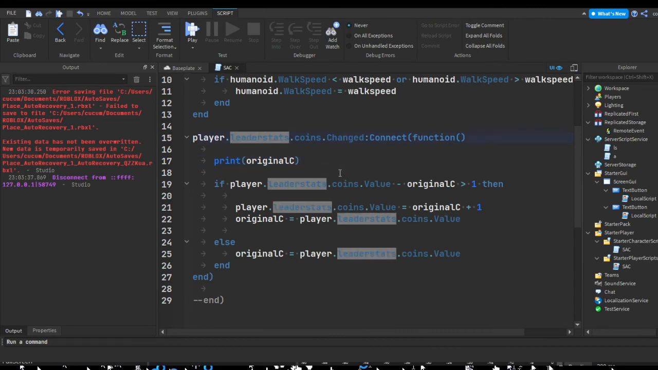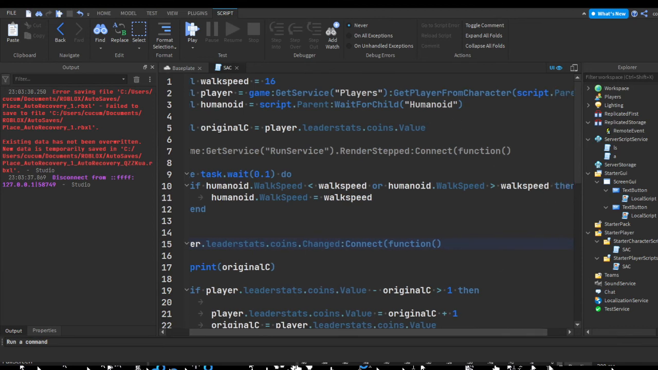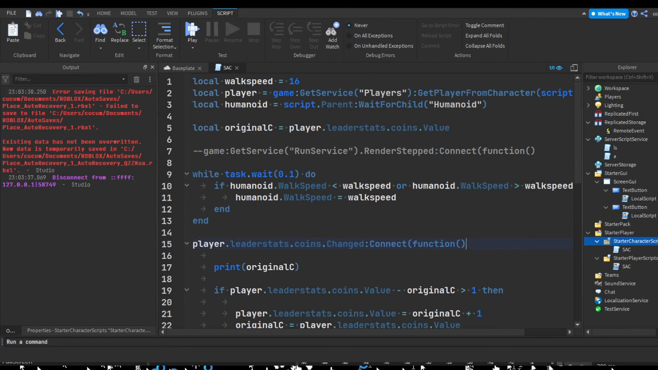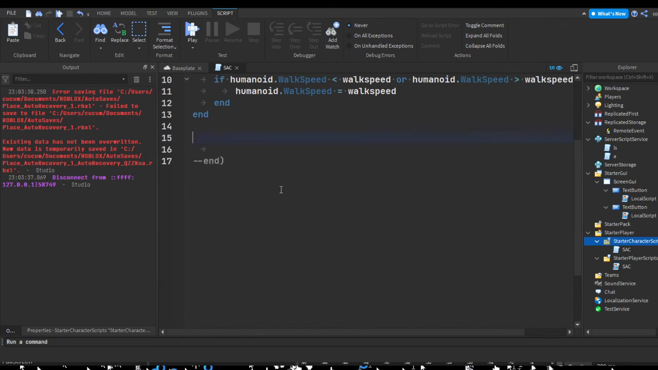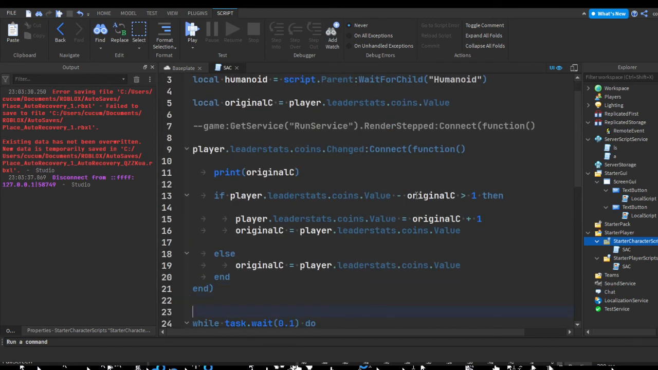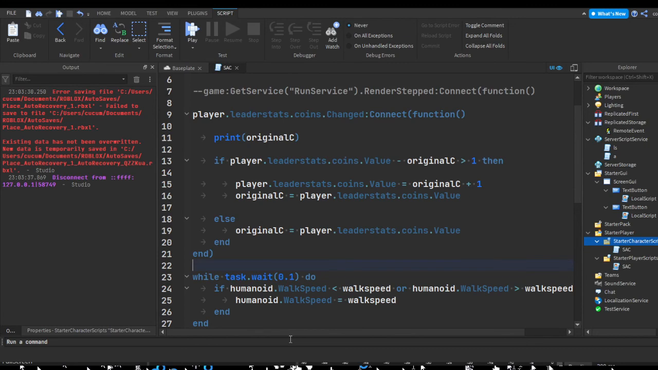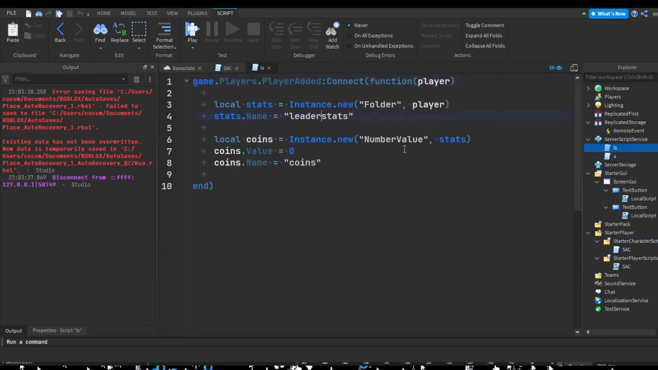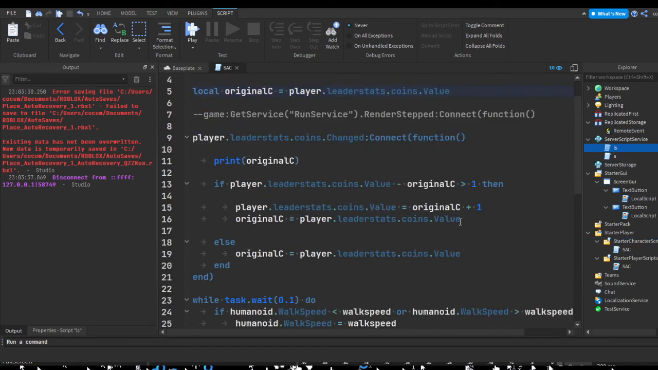So player.leaderstats.Coins.Changed:Connect(function, and player should be getting it from the script's parent, which the script's parent should be the character. So everything seems to be in order. Let's actually put this in front of our while wait loop, just because we are gonna prioritize this for now. player.leaderstats.Coins.Value. I did name it leaderstats, did I? That would be funny if I didn't, and that was a problem.